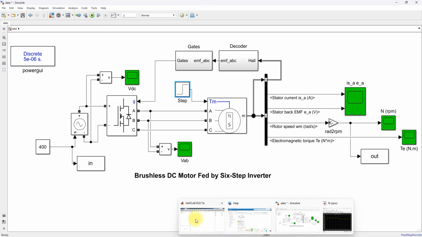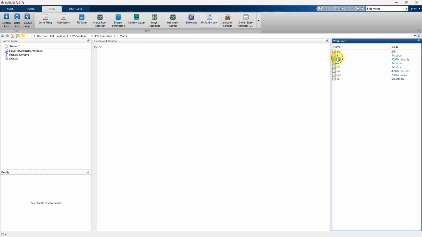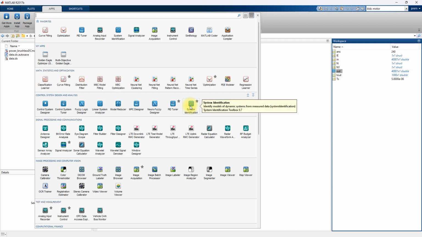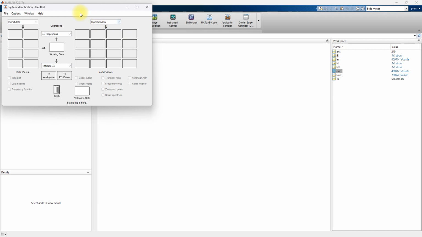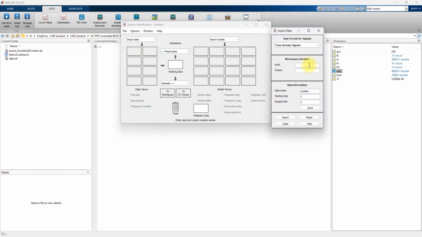After simulating this model, you will see the input data and output data in the workspace. By using this input and output data, we are going to develop the transfer function model for our system. For that I am going to use the system identification toolbox. You just have to click this one. After clicking this, go to import data and click time domain data, and here you have to provide the input and the output variable from this workspace.